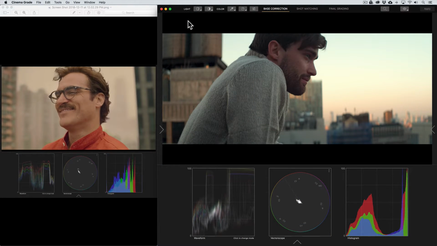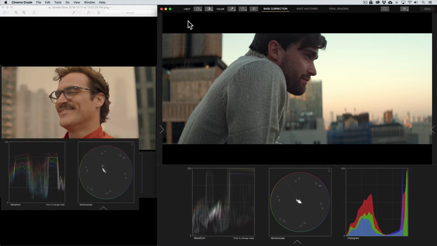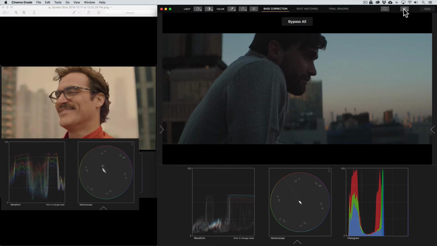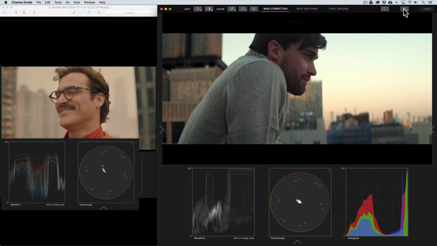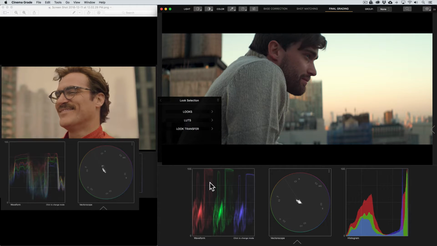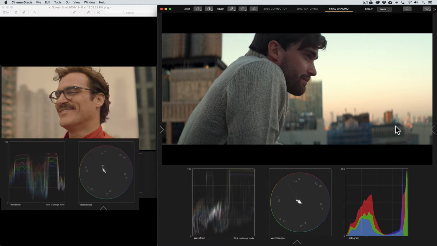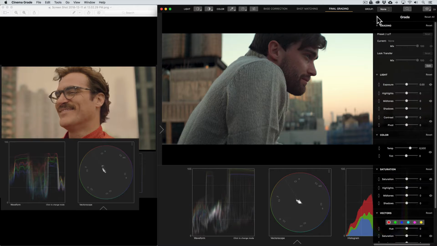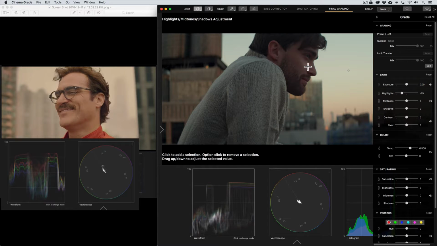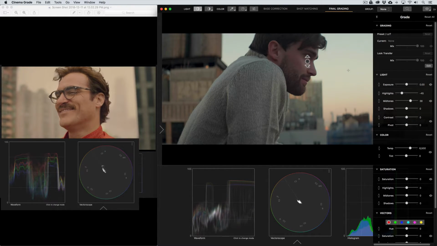I already took a screenshot of our reference image with the scopes and performed a base correction on this clip. It was really dark and cool, and now it looks well exposed and balanced. Now going to the final grading page, as you can see, the highlights are too hot, so I'll begin by bringing them down with the shadows, mids, highs tools, clicking and dragging down on a bright point, and then click on a midtone area and drag up to compensate.